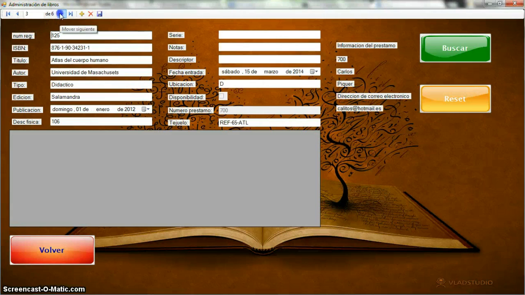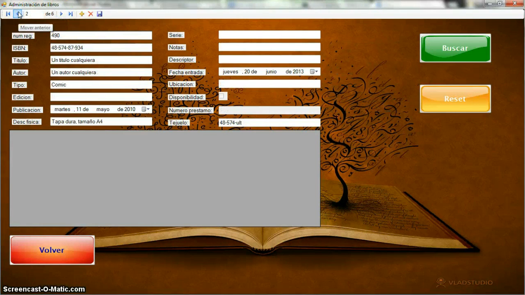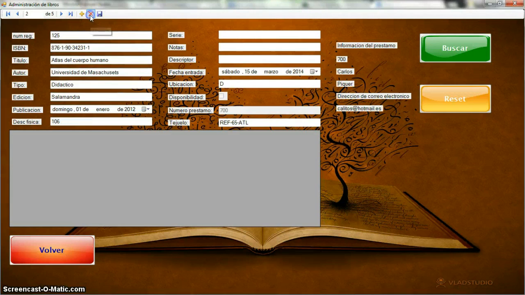and here if the book is provided, you can see the information of the person that borrowed this book. Here you can delete one book, for example this book, and you can add a book.